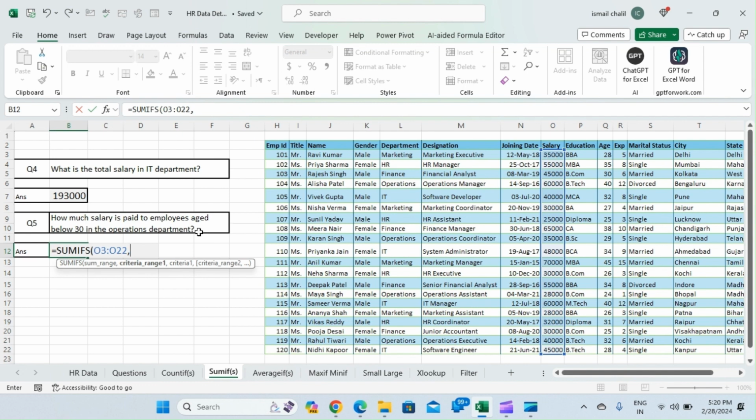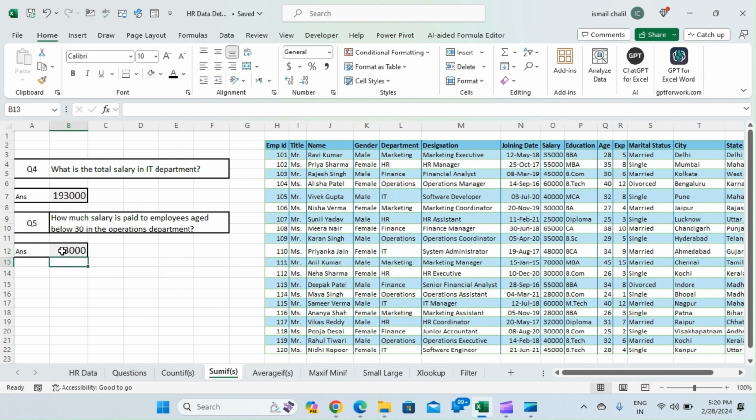I want to find out, one is they're working in the operations department. So I go to the department here, comma, in inverted quotes operations, and similar to COUNTIFS, we can also reference this from a different cell. Okay. Next criteria is the age. So I'm going to go here, and in this, what am I searching for? There should be less than 30. That inside inverted quotes, close my inverted quotes and hit enter. So the total salary that we are paying in the operations department for employees below the age of 30 is 63,000.